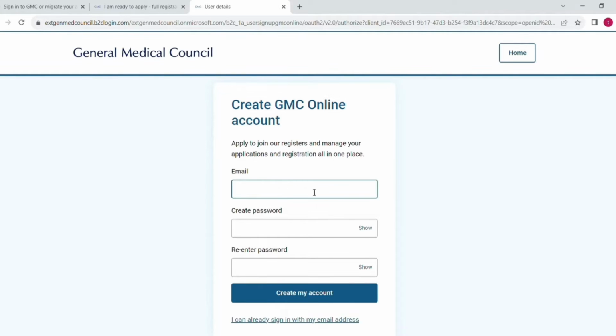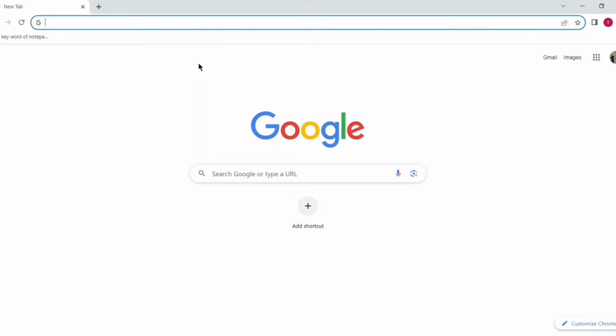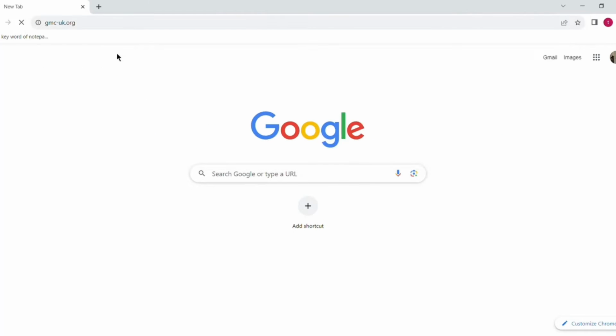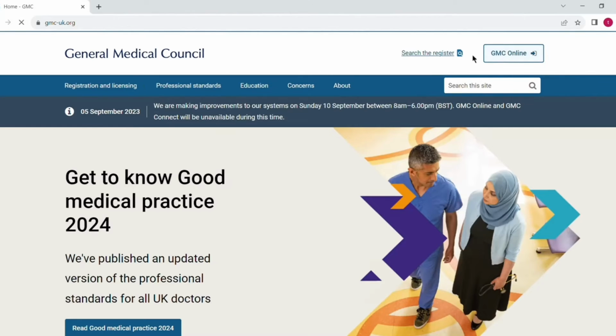And here you can put all your details, like first of all your email, and then you write down your password, and then re-enter the password again, and then click on create my account. And after that you will receive an email in your Gmail box from GMC containing your GMC reference number.